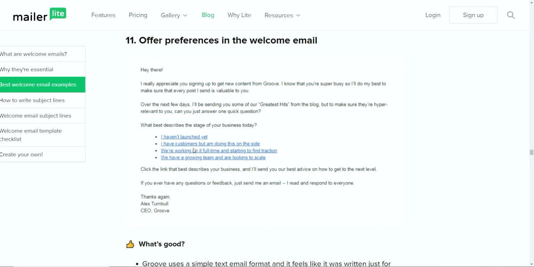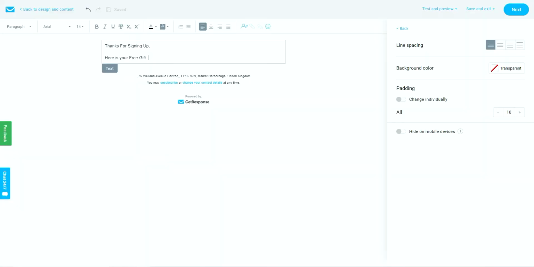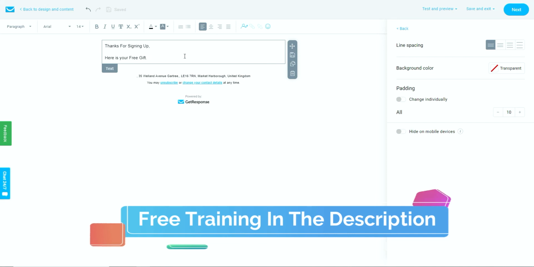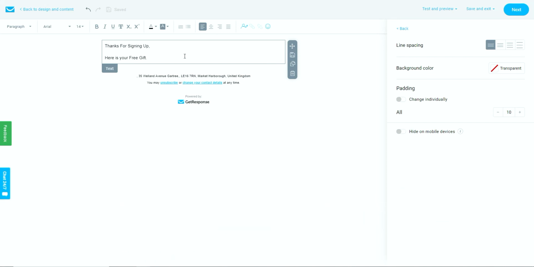Have you got customers, but you're doing this on the side, you're working full-time, starting to find traction. You can have your email set up however you want, but there are a few things you need to make sure you include, and obviously that's saying thank you and then giving them whatever it is that you've said you're going to give them. Again, if you want to learn how to do this in a much deeper, more detailed fashion, there's a link in the description below for a course that will teach you how to do that.